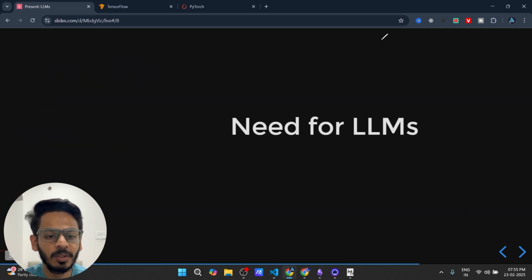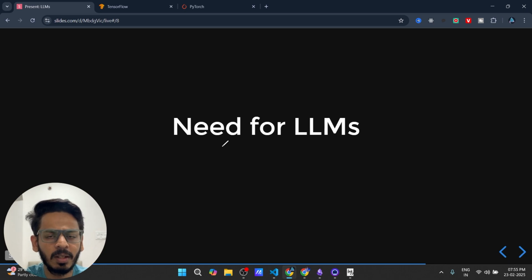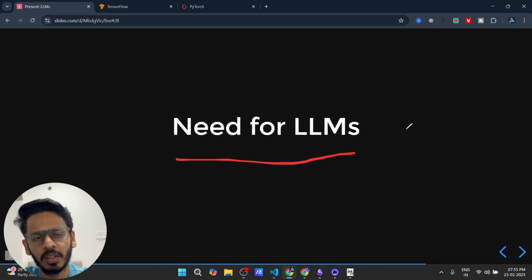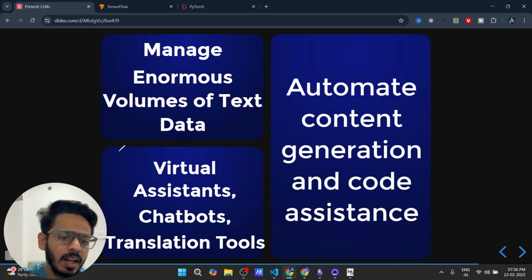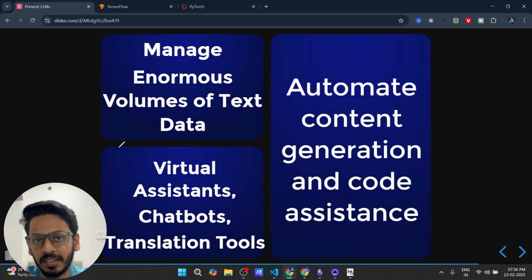Now, why is there a need for LLMs? Why did LLMs come into the picture? Because if we talk about 2 or 3 years back, the word LLM was not in trend as much as it is right now. So why is there a need for LLMs? These are the 3 major points that I have written for why there is a need for LLMs. The first one is managing enormous volumes of text data.